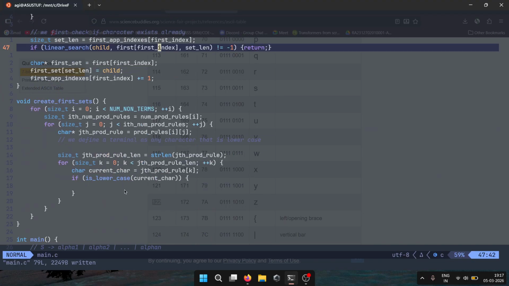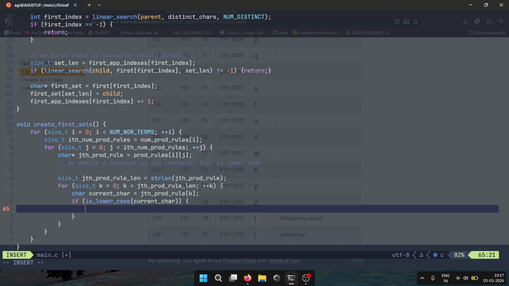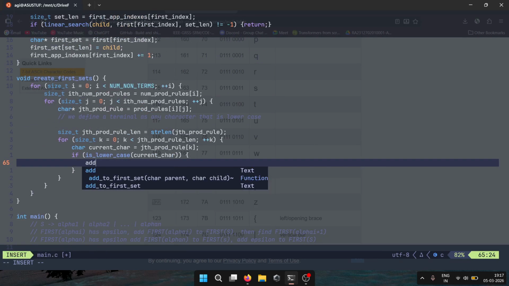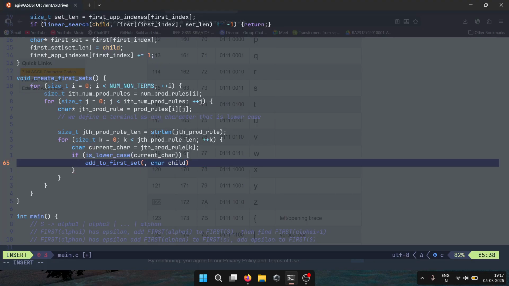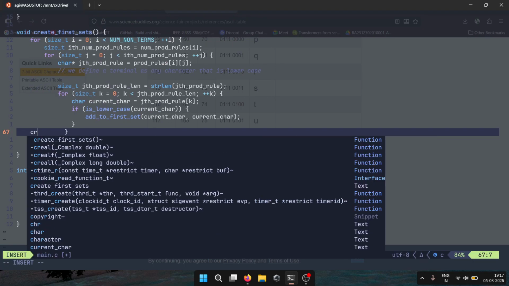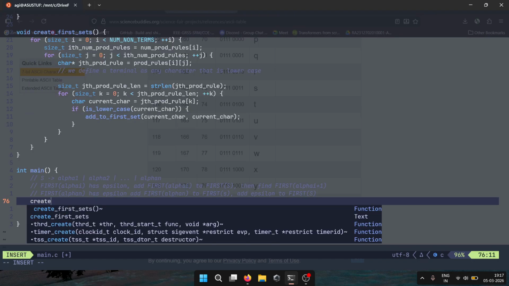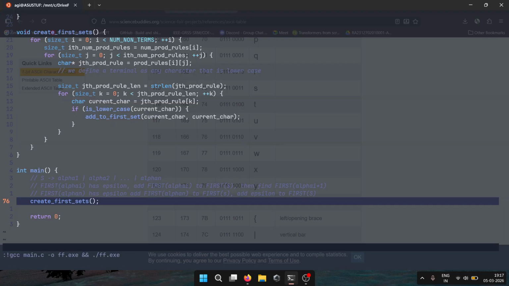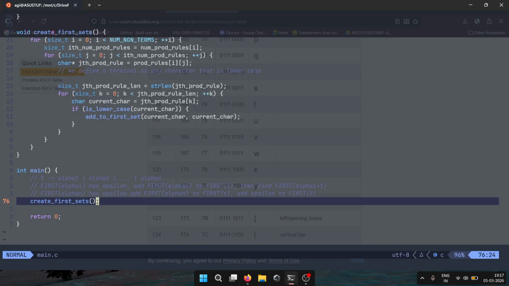Alright, cool. So now let's go back here. If it is lowercase, then we simply add to first set, where parent is current char and child is current char. Alright, so let's see if we have any bugs. Let's call create first set over here. Let's first see if we have any compilation errors. We don't, and it successfully ran, but let's verify our result.